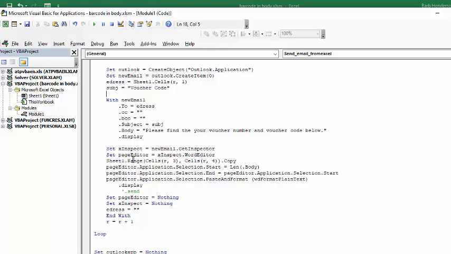Now I do Sheet1 Range, cells R3 to R4. So that's where my code number is, and my barcode is, and I copy it. And then pageEditor.Selection.Start, length of body, pageEditor.Application.Select, and pageEditor.Selection.Start, pageEditor.Application.Selection.PasteAndFormat. And the big one here is the word format plain text.